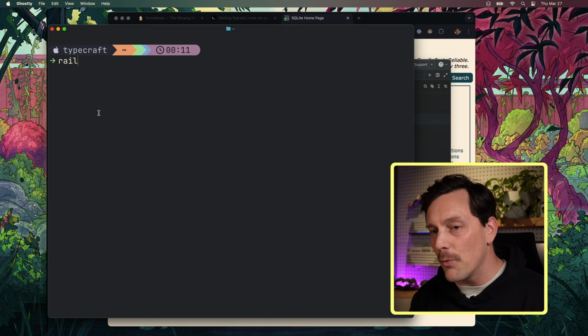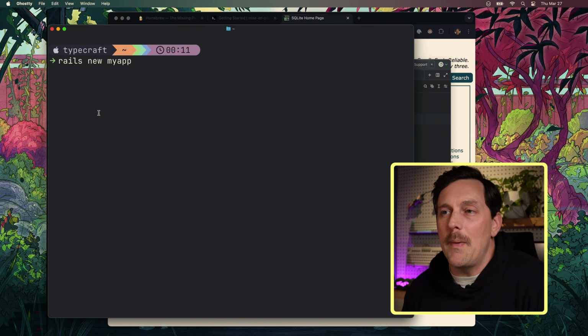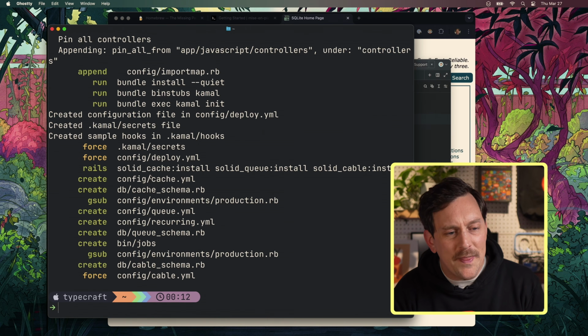Okay, gang, we're here. I think we're ready. Let's create a new Rails application. So to create a new Rails app, all you have to do is type rails new and the name of your application. In this example, we'll just type my_app because I'm not very creative and this will do for now. Okay, so we just created a new Rails application, but what the heck just happened?